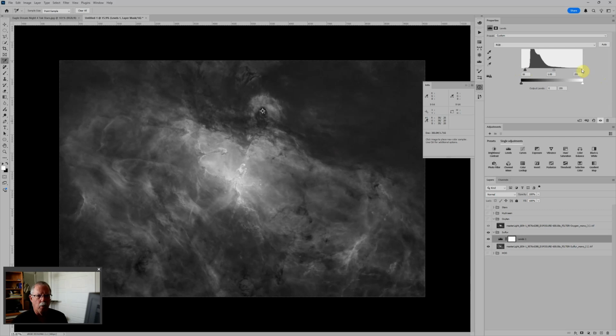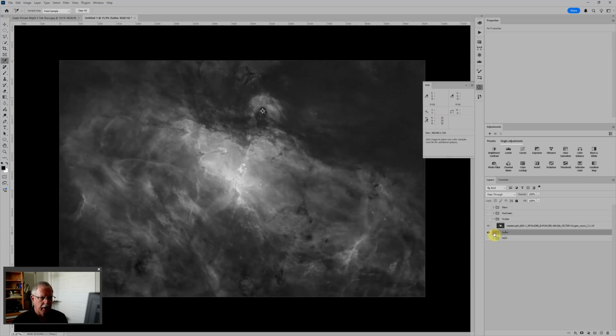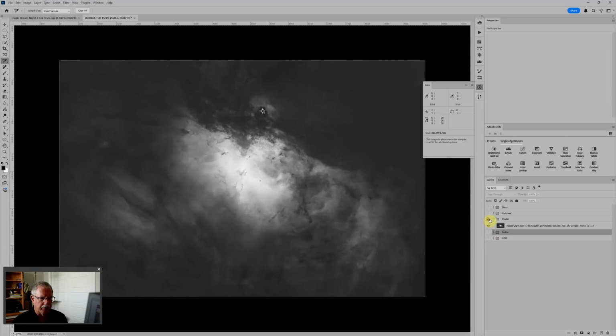And then the white, I want to bring this white slider over to where the data is just beginning. And so what we've done now is we've added a little bit of contrast to our sulfur, which is going to wind up being red. So for now, I'm going to just turn that off, and let's do the same thing with our oxygen.